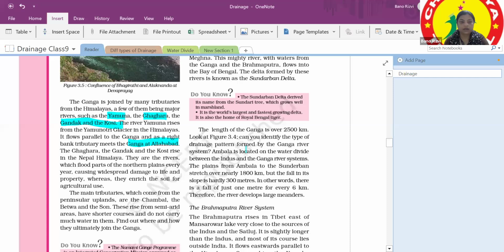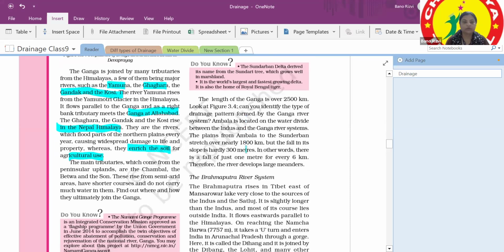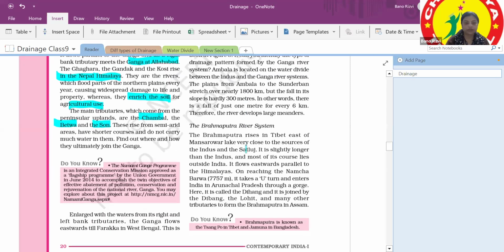The Ghagra, the Gandak, and the Kosi rise in the Nepal Himalaya. They are the rivers which flood parts of the northern plains every year, causing widespread damage to life and property, whereas they enrich the soil for agricultural use. The main tributaries which come from the peninsular uplands are the Chambal, the Betwa, and the Son. These rise from semi-arid areas, having shorter courses, and do not carry much water in them. Find out where and how they ultimately join the Ganga.